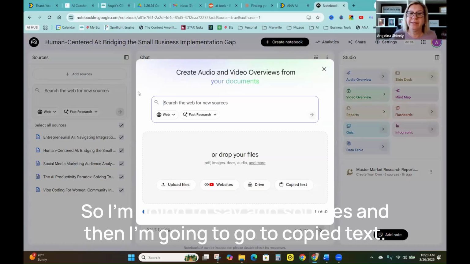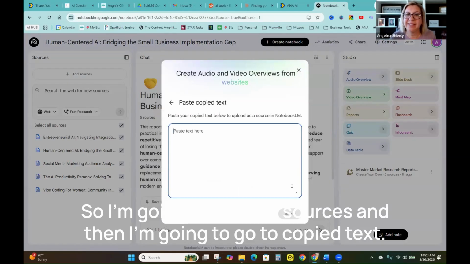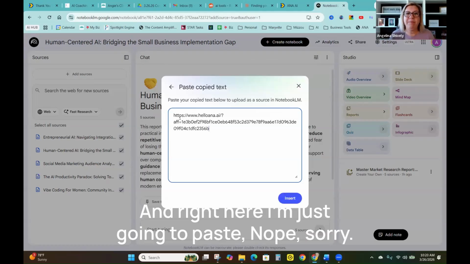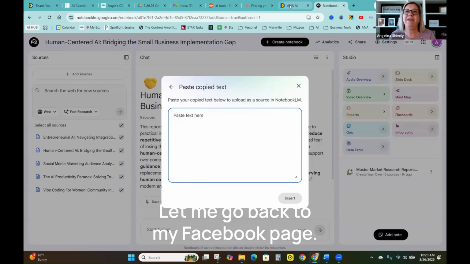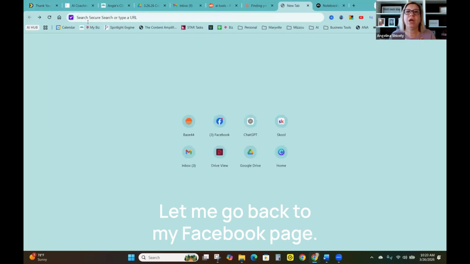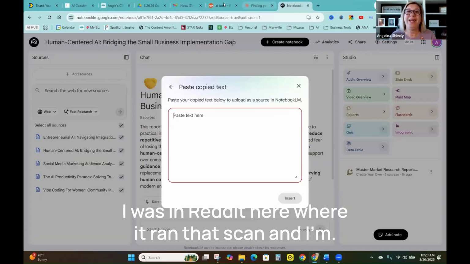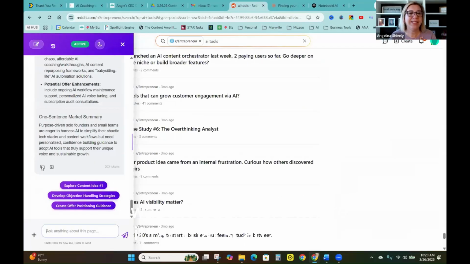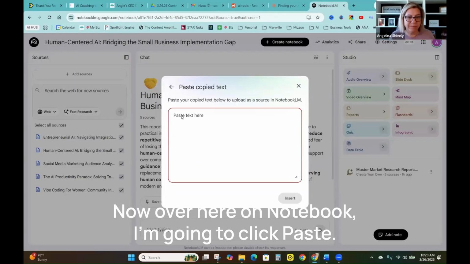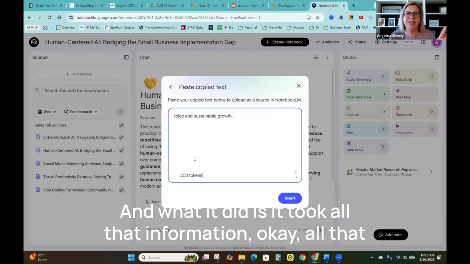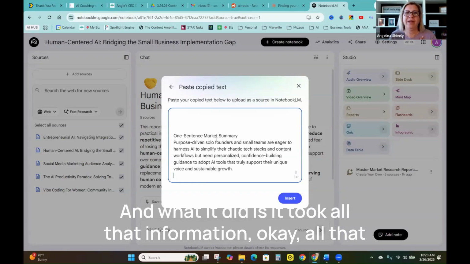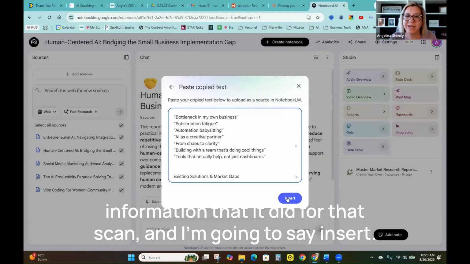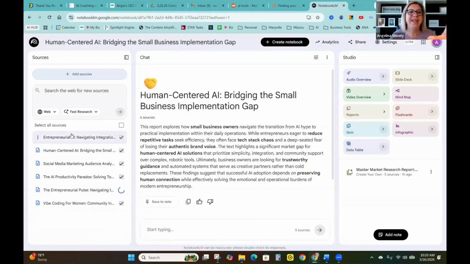So I'm going to say add sources, and then I'm going to go to copied text. And right here, I'm just going to paste. Nope, sorry. Let me go back to my Facebook page. I'm sorry, I was in Reddit here where it ran that scan, and I'm just going to say copy. Now over here on Notebook, I'm going to click paste. And what it did is it took all that information that it did for that scan. And I'm going to say insert. Now I have 6 different resources that I can save.